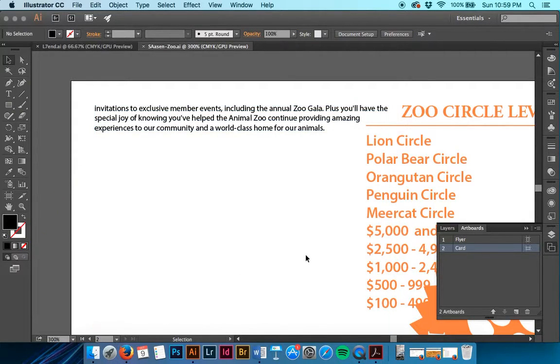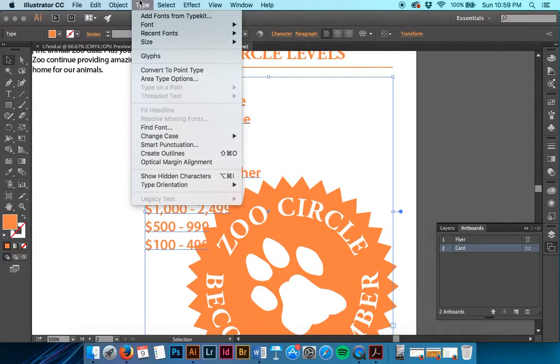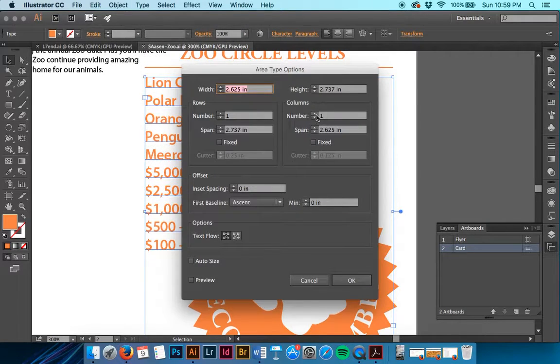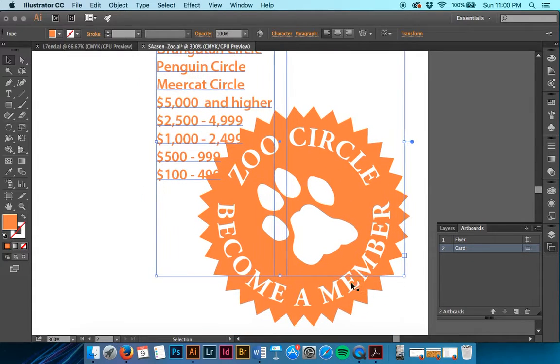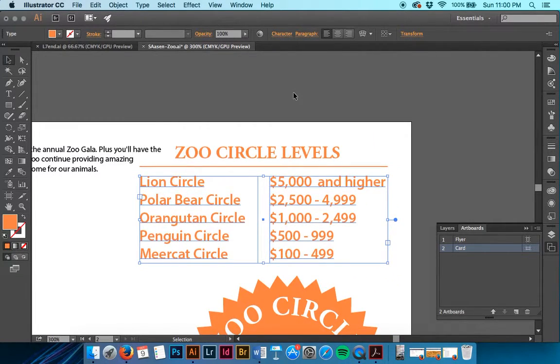So I'm going to hit cancel because we actually want to select this type over here. Type, Area Type Options, columns 2. And we're going to pull this in right there. It kind of balances the line, circle, and those levels to understand without doing two different boxes and trying to match them together. You can have one type frame, do 2 columns, and pull that up to nest them together.